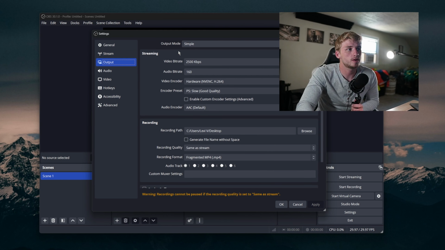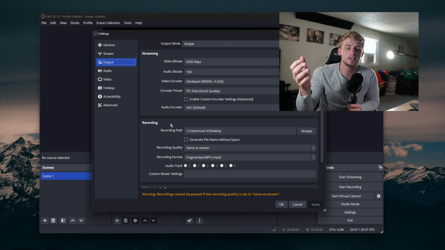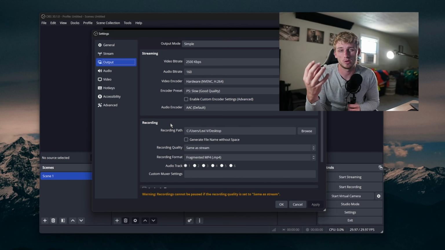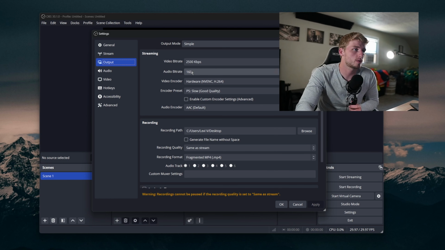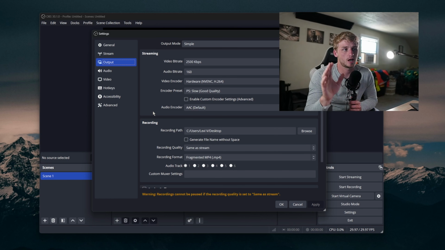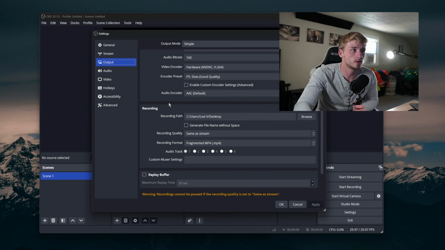Then you can go down to output. This is going to be a lot of your output settings. So this is when you finish a video and you stop recording. This is what configuration it's going to save your video or capture your video in. So you can go ahead and set your bitrate. You can pretty much just leave all of this exactly how it comes. You don't really have to change much of it. The only thing I would recommend changing is right here in this recording area.